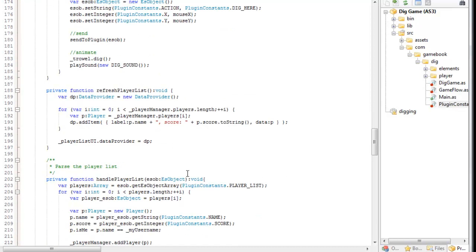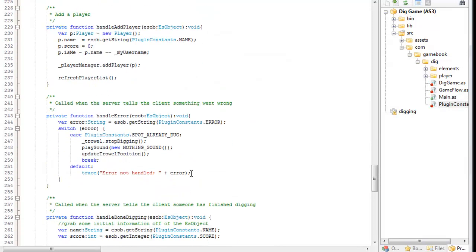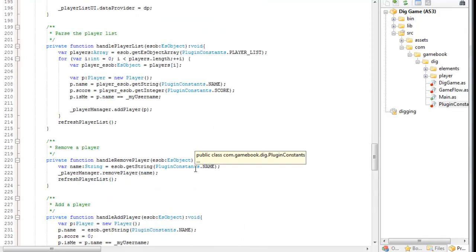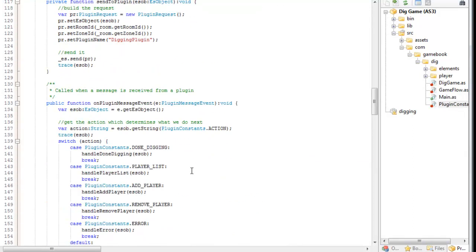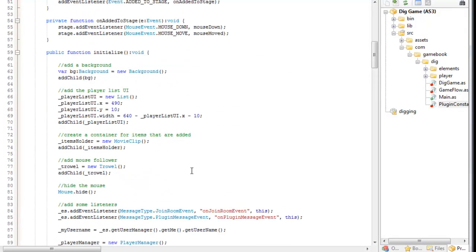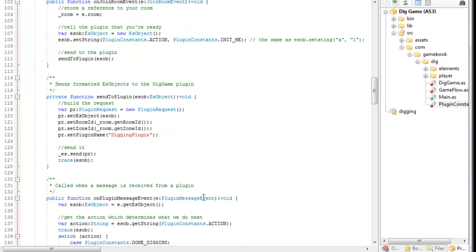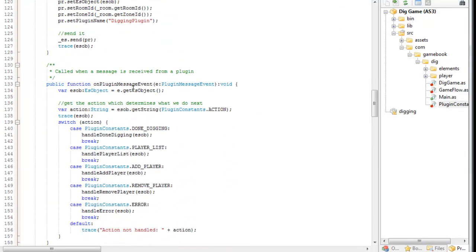Now, when the user receives a message from the plugin, the on-plugin message event is going to be called. And I'm going to go and find that event handler. Okay, it's here. So the on-plugin message event is going to be called when the plugin sends the user a message. What we will do is that we need to do the opposite of creating and sending our message to the plugin.